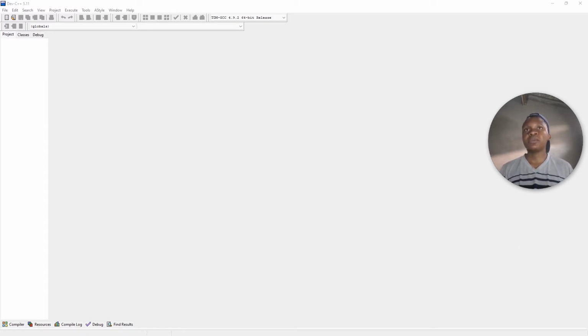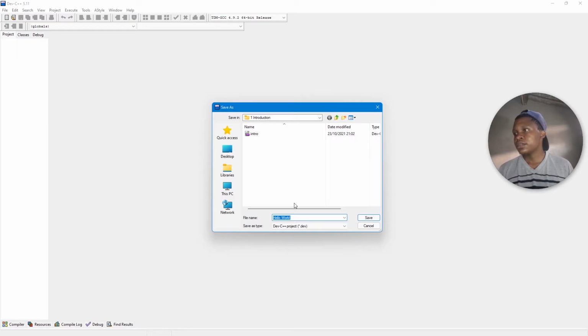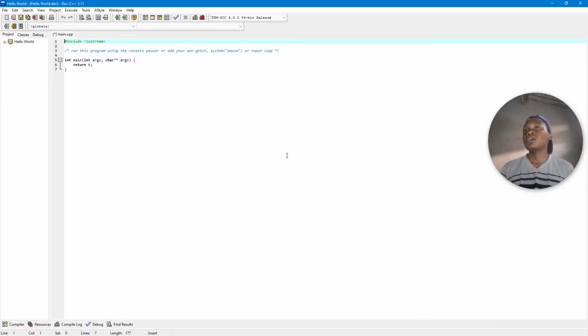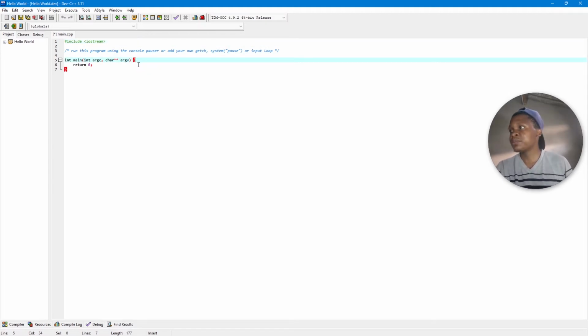Then a pop-up will appear like this one. Just like hello world, it will be written already. Just click save, or you can navigate to the desktop or any other folder. Just create a folder on your desktop to save your project, like the project folder. I've already created mine. It says introduction, so let's just save it in there. So you're going to see this basic code. Every time you start a project, this code is already there for you.